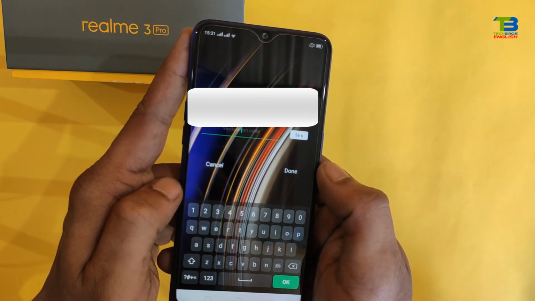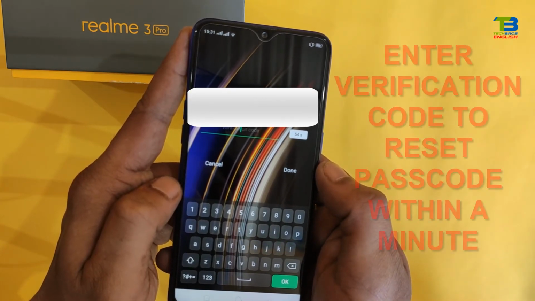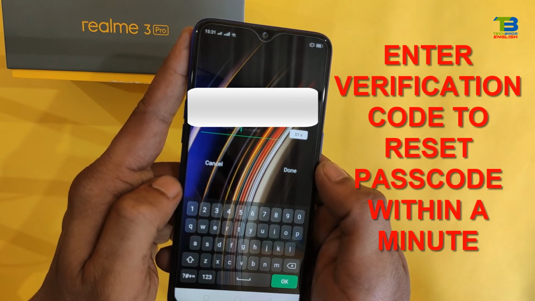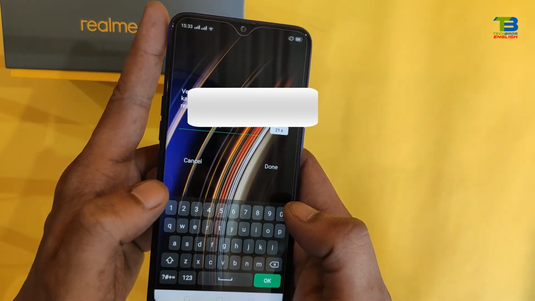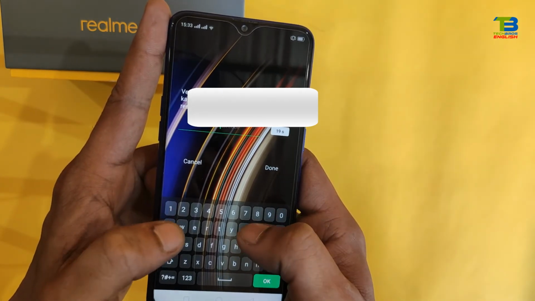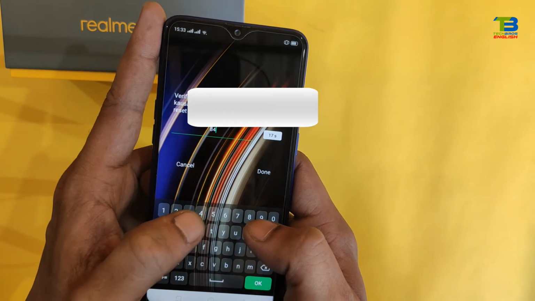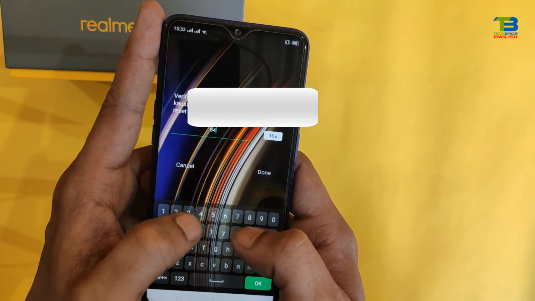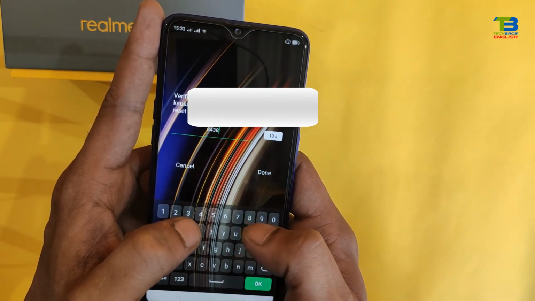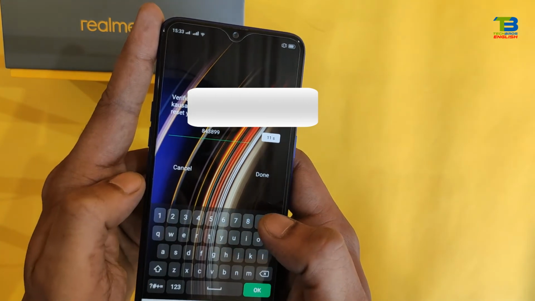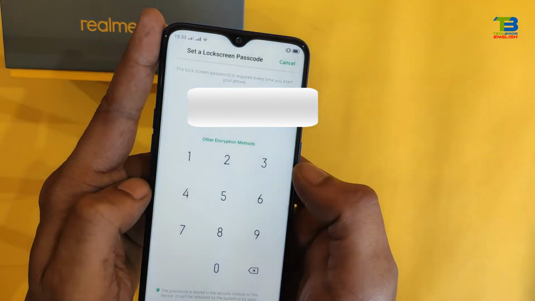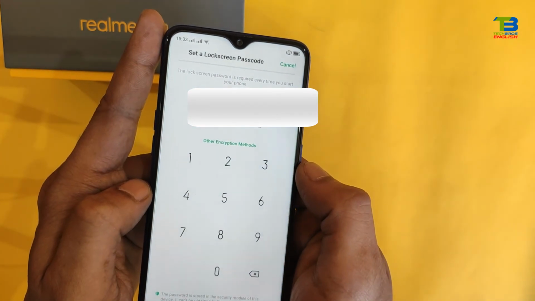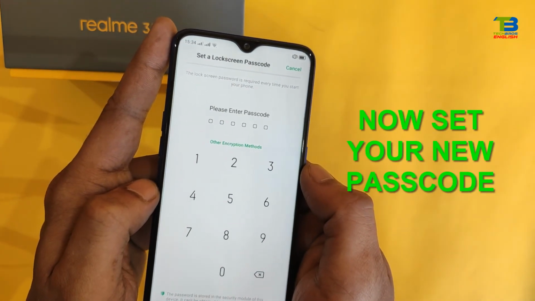So now see, here you have to enter the verification code within a minute. Now I am checking my laptop to get this verification code. I received the code to reset our password. You have to enter this reset code within a minute. So guys, it's accepted. Now I have to reset my password.